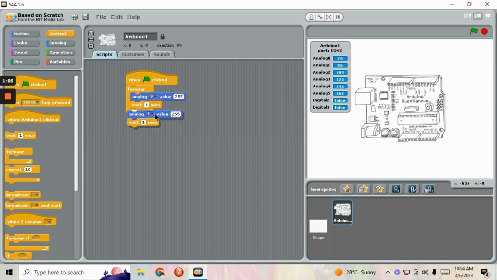Now duplicate it and place it below the block. Now change the value from 255 to 150. Now again duplicate the block and place it below the block we have duplicated before, and change the value from 150 to 50. Now again duplicate the block and change the value to 0.